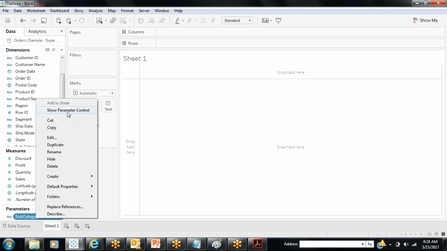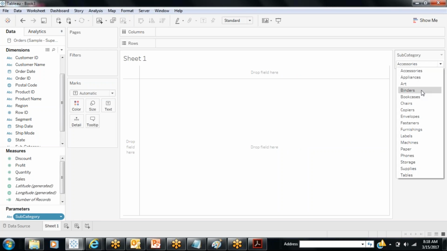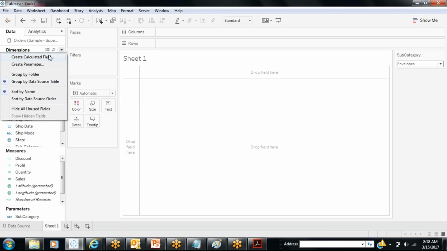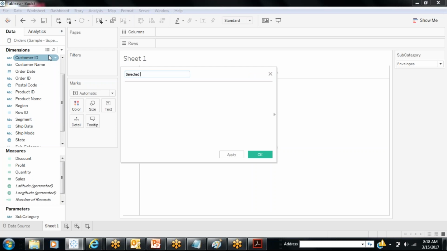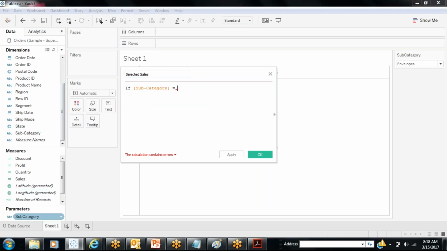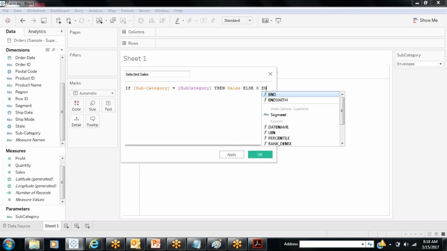So now I right click on this, show parameter. When I select accessories, binders, bookcases, chairs, copiers, envelopes, that sales value should be displayed. Rest all should be 0. How to do that? So you create a calculated field. I name this selected sales. So if my subcategory equals my category, then sales, else 0, end. So I do this. This is your selected sales.